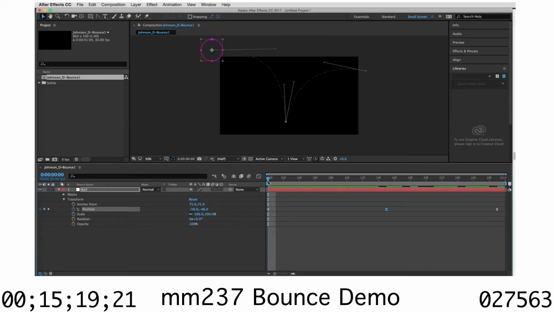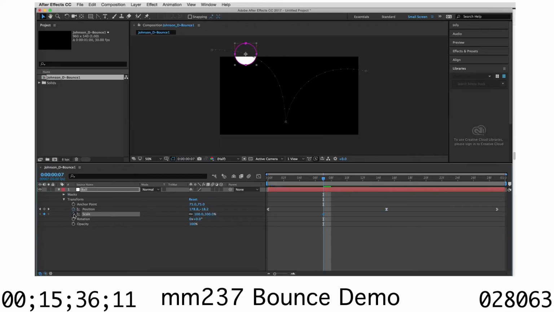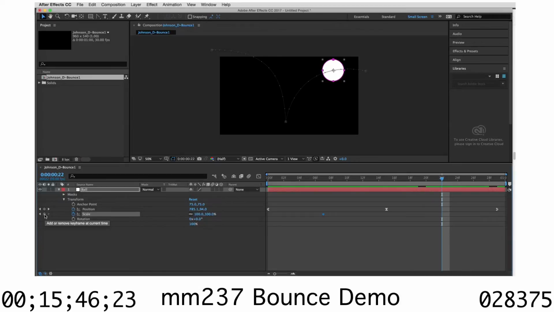So I want my ball to be round at the top of my arcs, and I want it to be squished at the bottom. If I know I want it to be round there, I could put a keyframe for 100 and 100. And I could Command C that, or I could come over here and hit this make keyframe again. Same thing as pasting the one that I just copied.